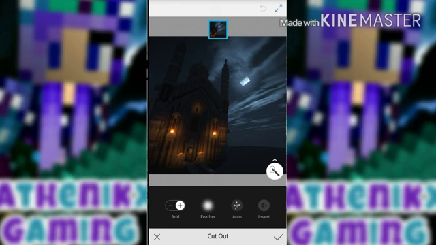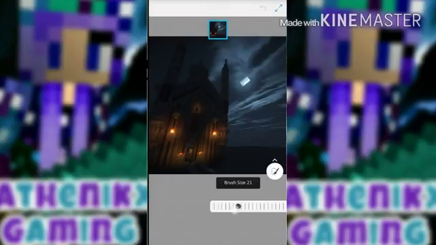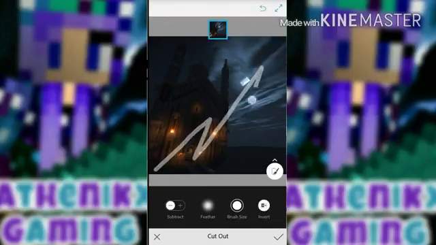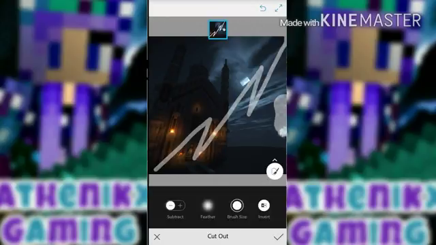So click on it and go to subtract and basic selection and change the brush size to maybe 8, 9, or 10. What I'm going to do is cut it out so that the other picture goes on the spot where I cut it out. It'll make more sense when you see it. Now I'm going to a bigger brush size, and I'm just gonna cut it out, fill it in or whatever.